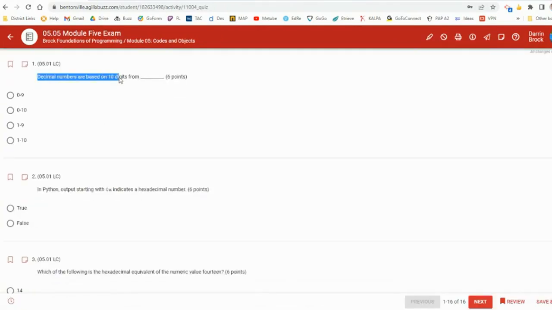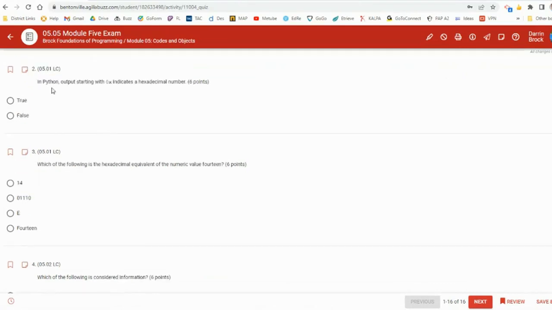Decimal numbers are based on 10 digits: 0 to 9, 0 to 10, 1 to 9, or 1 to 10? Now, granted, I haven't looked at this, but usually there's a bank of questions, so your questions may be a little different, but it'll have the same topic. In Python, if you have an output that starts with 0x, does that indicate it's hexadecimal? So you need to know what Python puts in front of the output to indicate that.